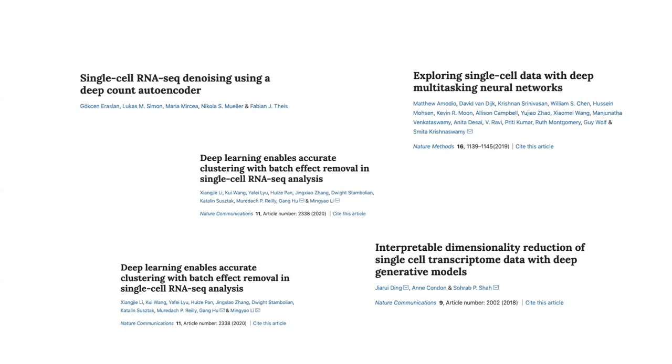So in the past few years, I would say maybe two years, there's been an explosion of papers that basically try to apply autoencoders and or variational autoencoders for different applications in single cell data. I don't have the time to go through those. I just show some examples here.